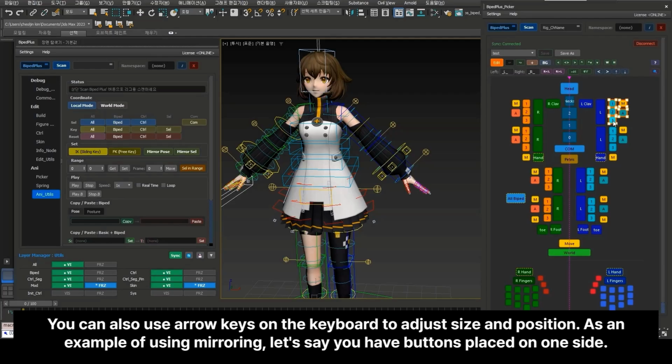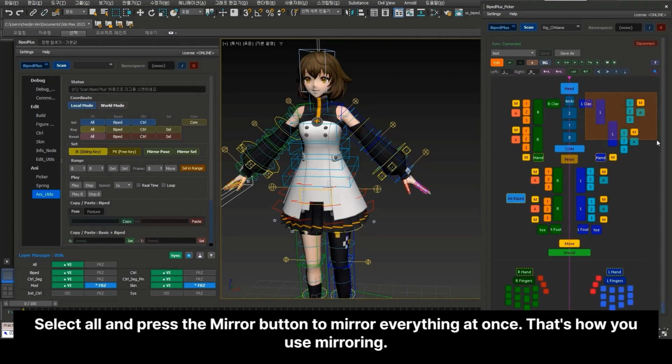As an example of using mirroring, let's say you have buttons placed on one side. Select all and press the mirror button to mirror everything at once. That's how you use mirroring.